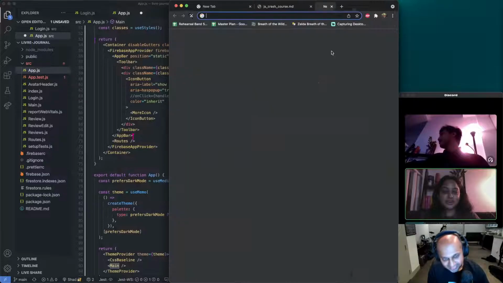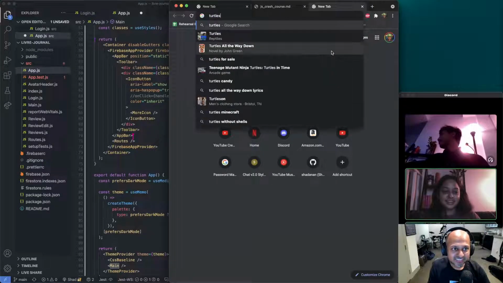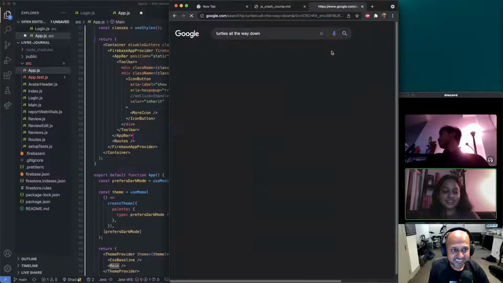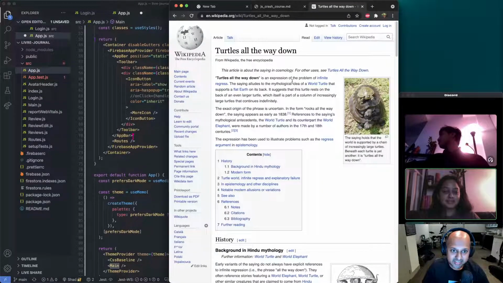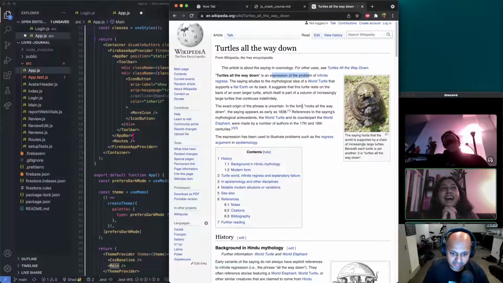It's a novel by John Green. No, yeah, I know, but the expression was before the book. Turtles all the way down. Oh right, this book is pretty recent. It's an expression of the problem of infinite regress. The saying alludes to the mythological idea of a world of turtles that supports a flat earth on its back. It suggests that this turtle rests on the back of an even larger turtle, which itself is part of a column of increasingly large turtles that continues indefinitely.